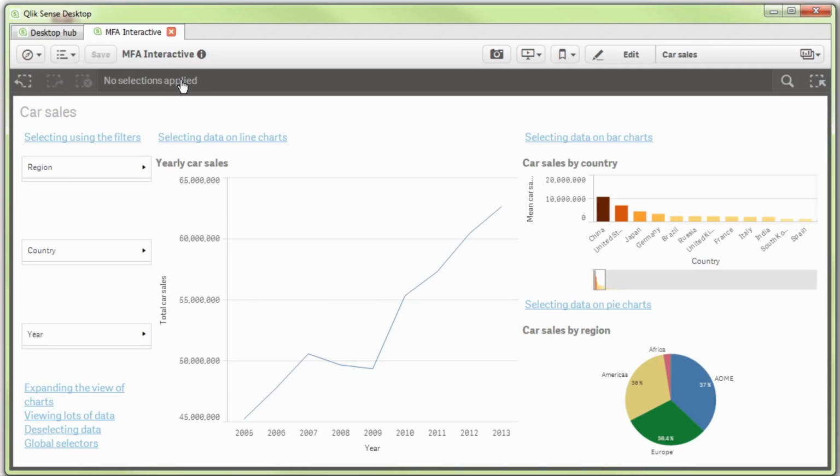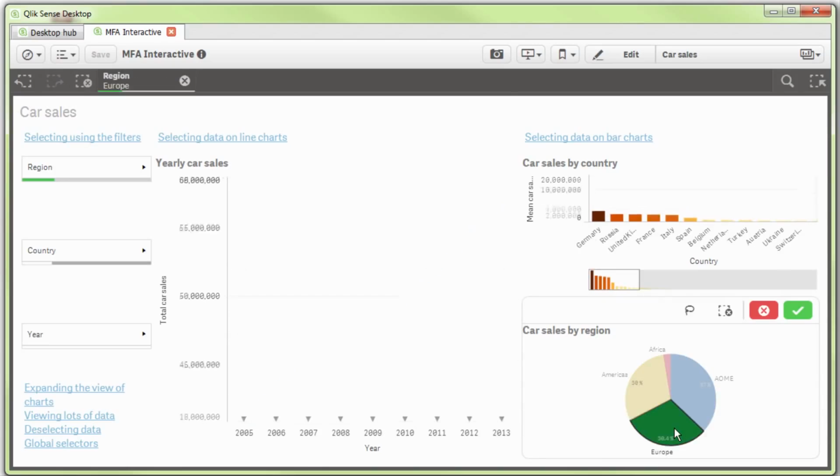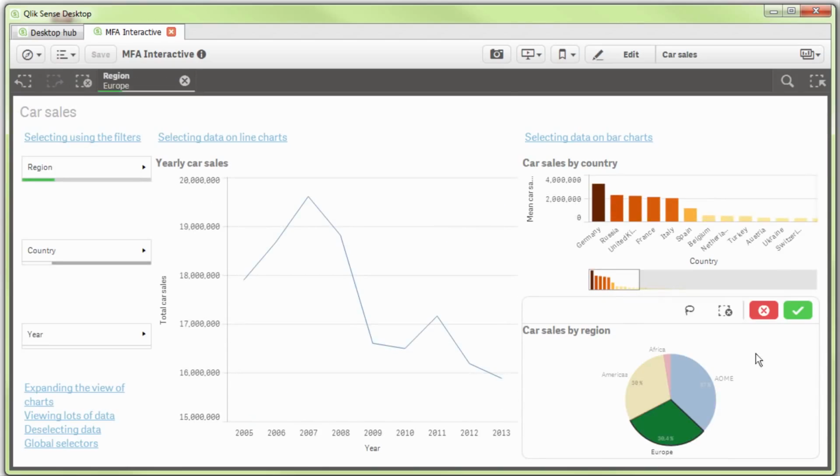Selecting data on pie charts. Click on a segment, a region, in the pie chart and confirm your selection using the green tick box. Notice how all the charts update using your selection. Deselect all choices.